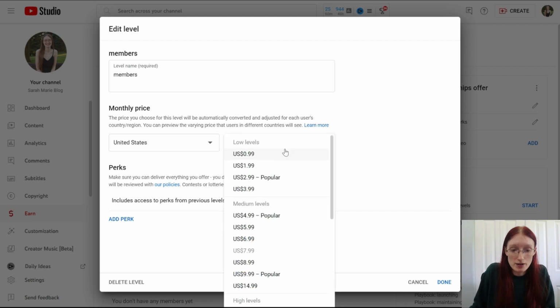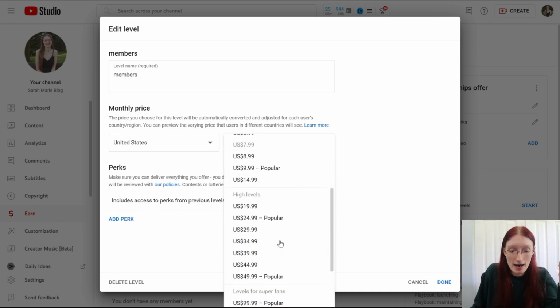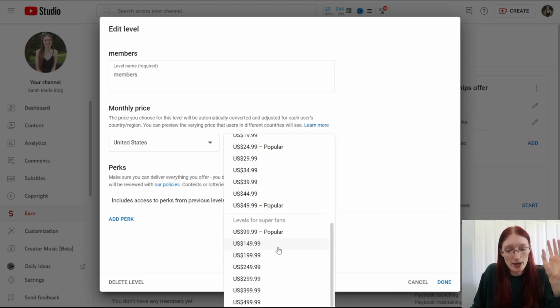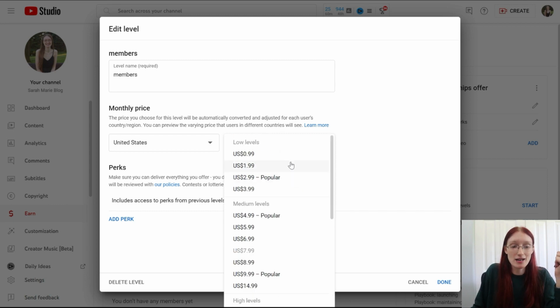Monthly price, it will tell you here the lower levels of membership, what is popular. So I can't have one that is $7.99 again, because that is already a level that I have. And then the highest levels, which is kind of insane. And then super fans. I don't know anybody that would ever have you spend $500 a month for a YouTube membership. You're out of your mind. But apparently that is an option. You can charge up to $500 down to 99 cents for YouTube memberships.